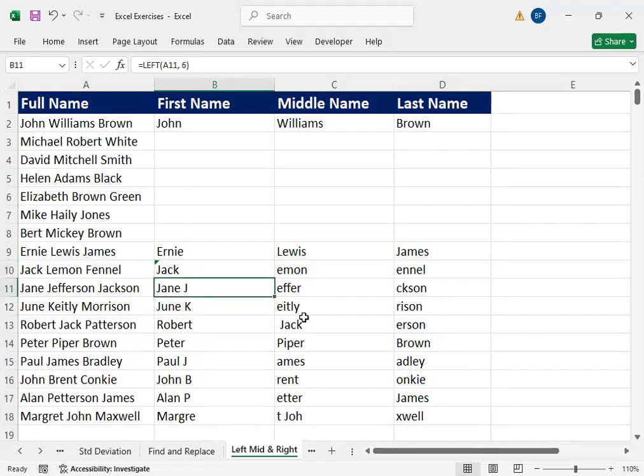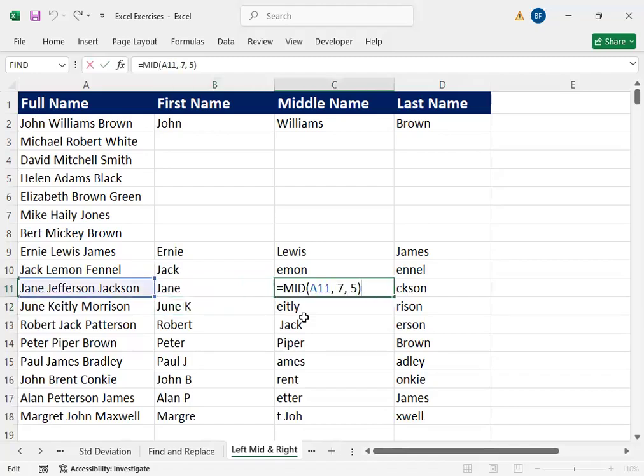Here also the number for Jane is 4. So therefore I'm gonna change this to 4. Also here, in terms of the position of the first letter of Jefferson, which is the middle name, right? So I'm gonna change it to, let's count. Jane is 4, plus space is 5. Let me see, 6. It is going to be 6.